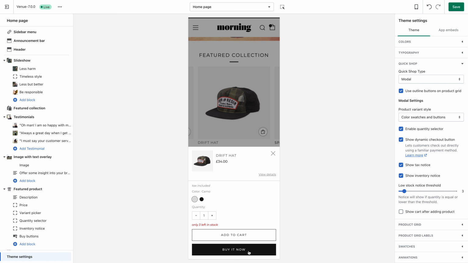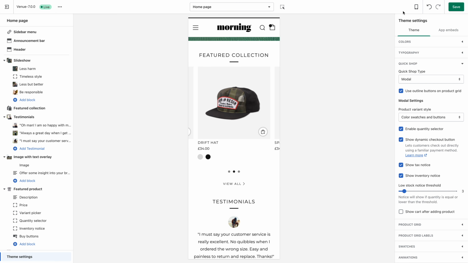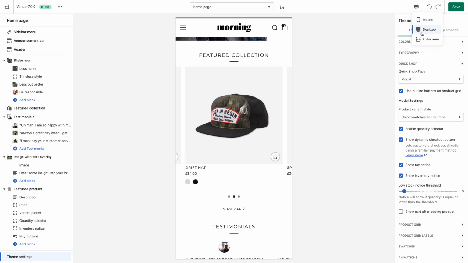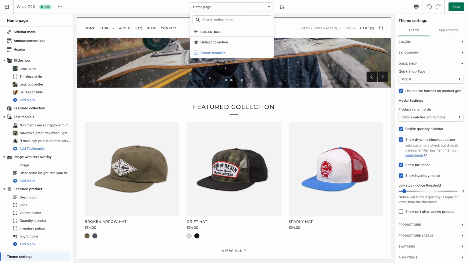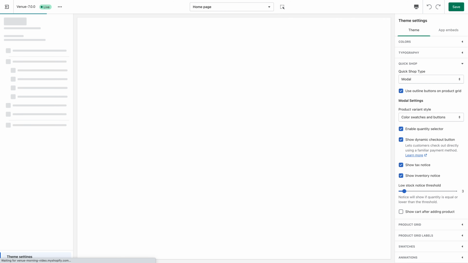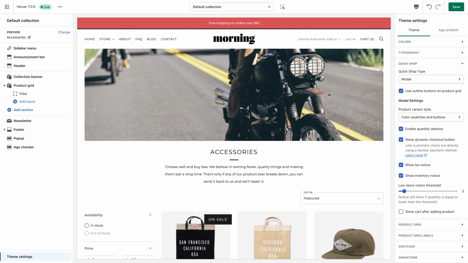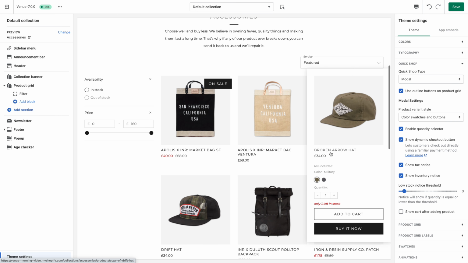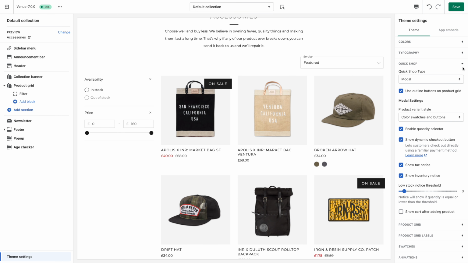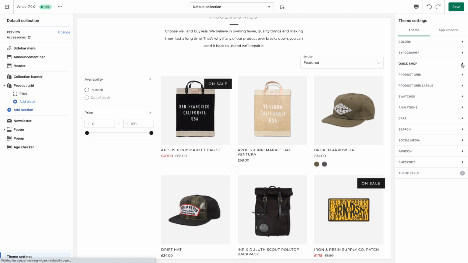Now that I've shown you an overview of the new Quick Shop feature, I will fill you in on some of the other improvements we've made to the Venue theme. Now, we know how important it can be to have the right balance of sizing between all of the text on your store. In the past, some of you may have struggled to find the right settings to adjust your store's typography and font sizing.